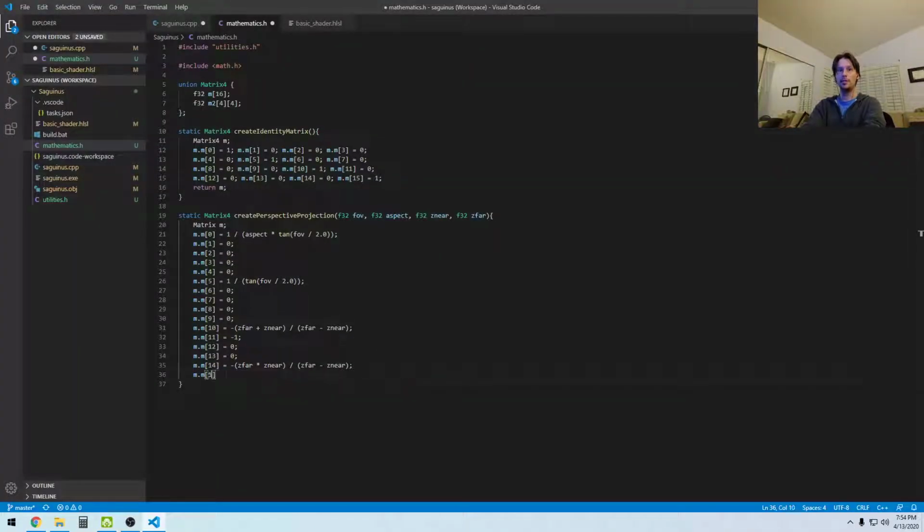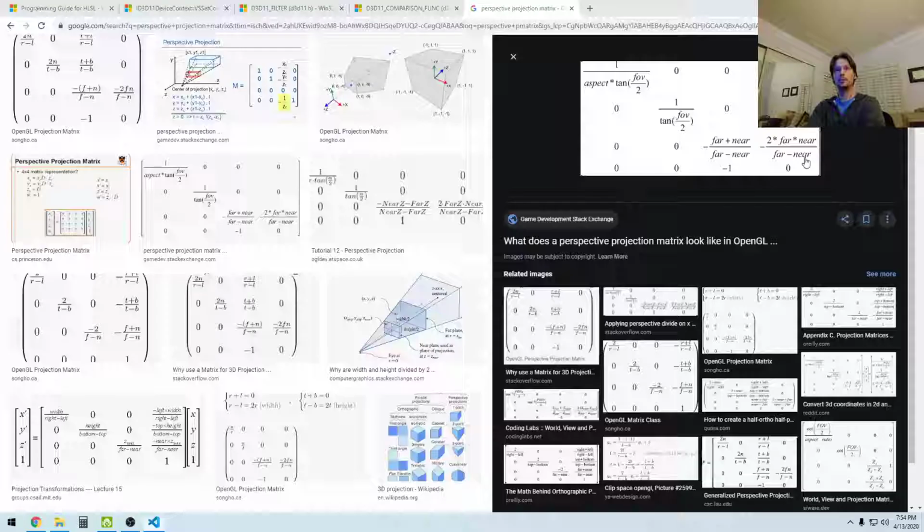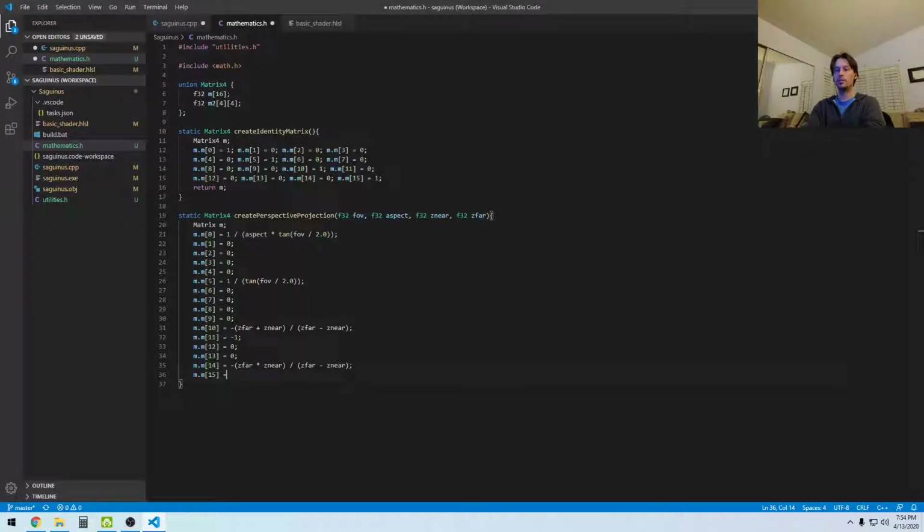The last one is just 0. All right, so that should be my perspective projection, I hope. We'll find out. Oh yeah, also don't make the same mistake as before. Once I've built that up, I want to return what m is.